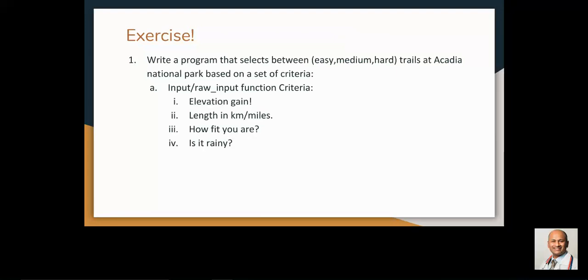Single quotes usually are used when there's double quotes in the string. Double quotes are usually used when there's single quotes in the string, and triple quotes are used when you have both single and double quotes. So there's three different ways to have strings. I usually do double quotes.